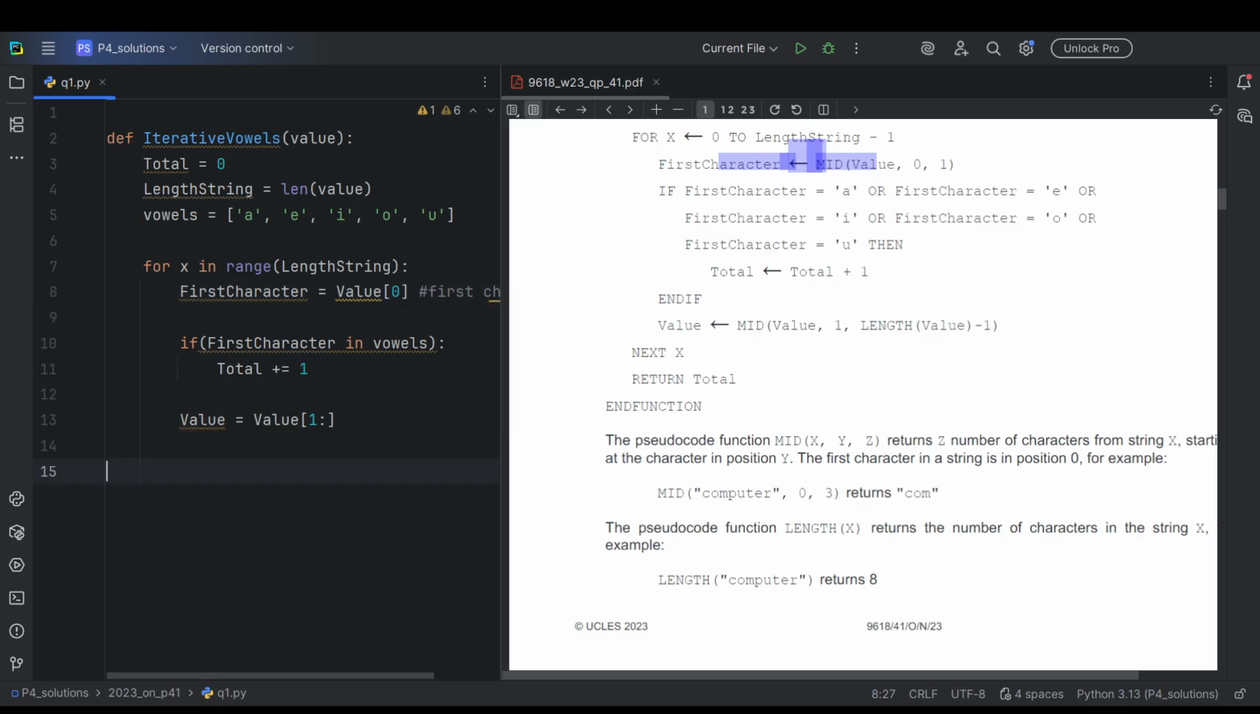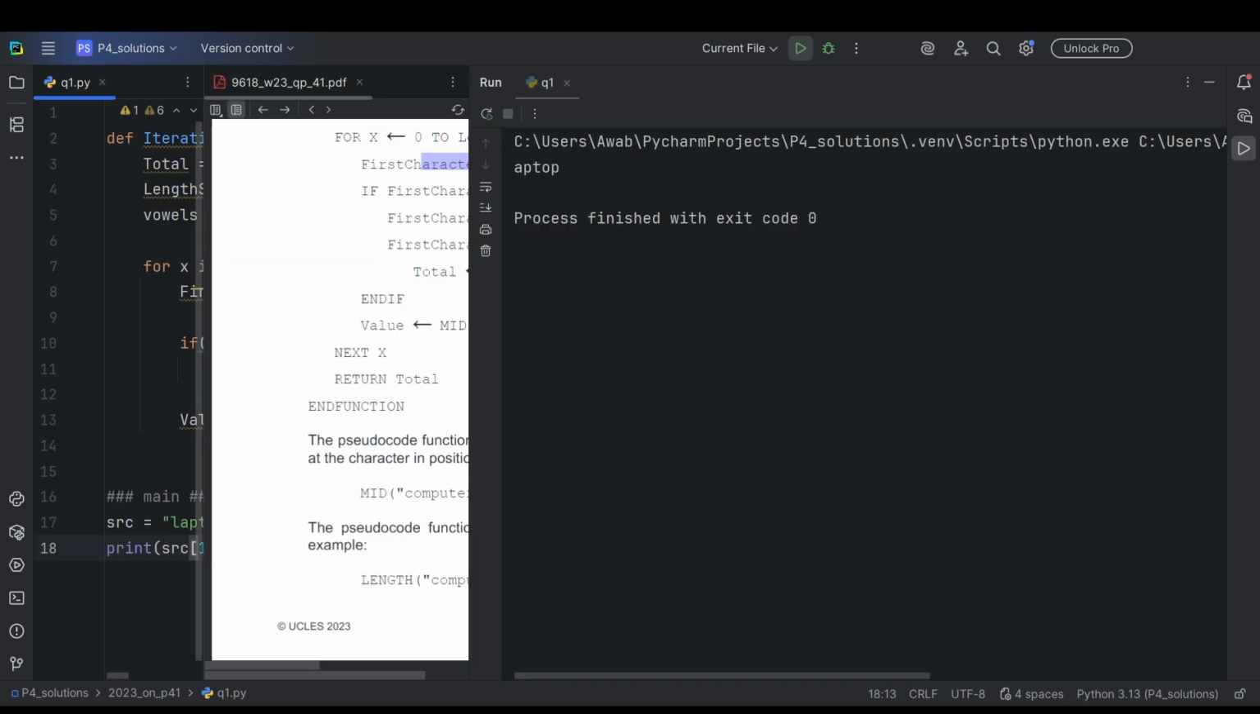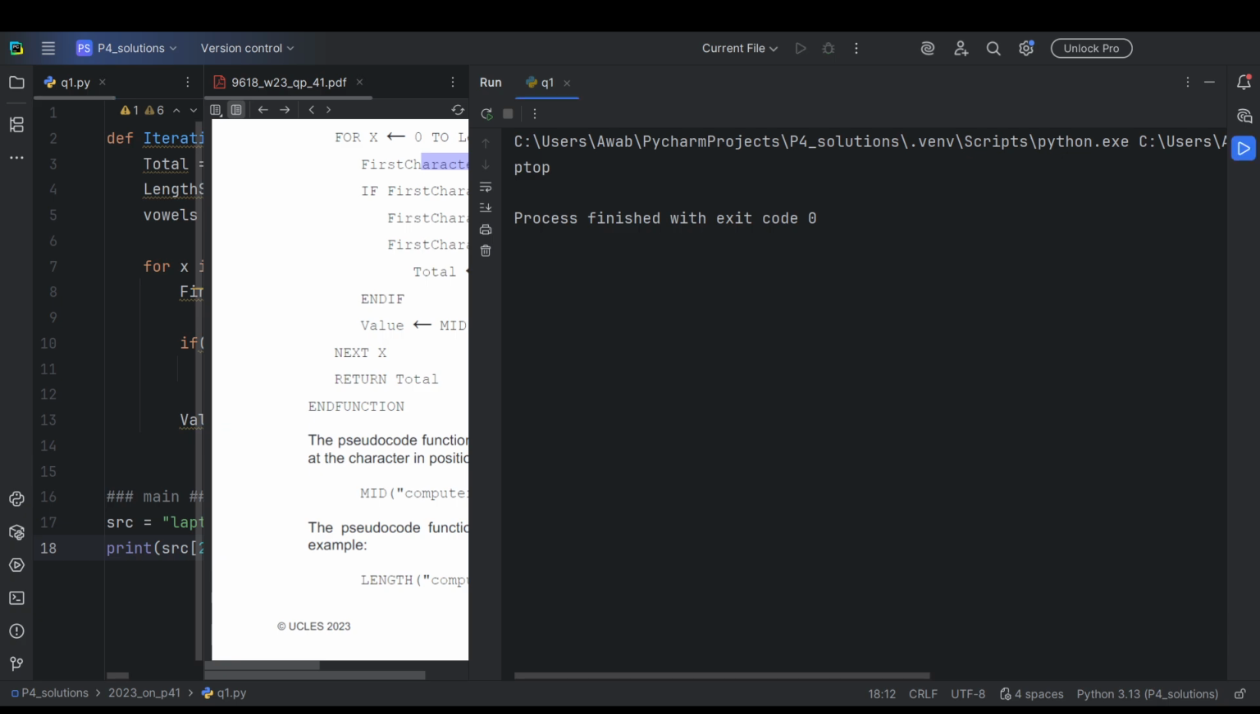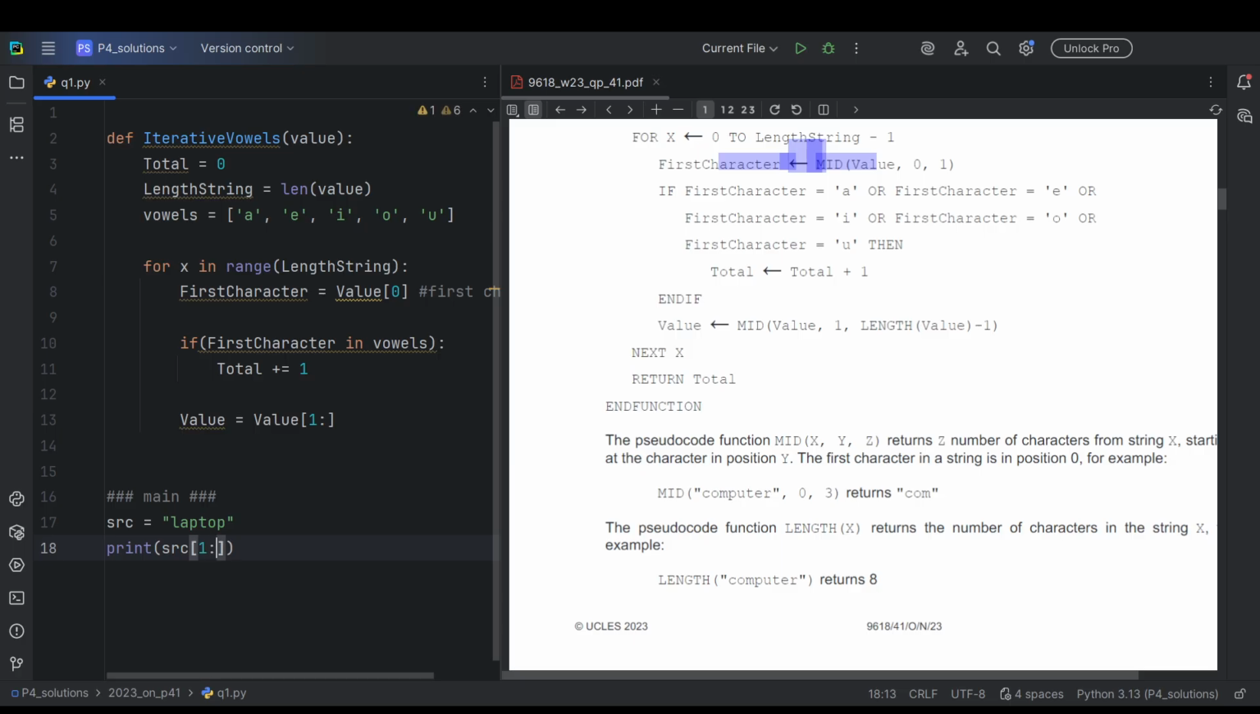Let's quickly show, say we create a main program here, and I have a source string, let's have laptop, and when I print source index 1 till the end, it prints AP top. So the first character is gone. And if I start from 2 it prints P top. When you write 1 colon, it means go till the end, and when you write colon 5, it means start from the start and go till the 4th index. This is just for example purposes, and with this the whole question is done, and we just have to return the total value like this.